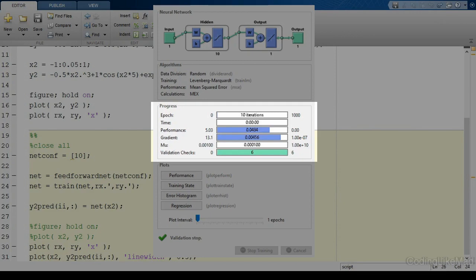The validation checks indicate that the network in this case is fully converged because it did 6 in a row, and all 6 of them said that additional training was making the performance worse. This seems like a bit of a funny thing for the system to be doing, but what it's really doing is continuing to train until additional training is actually hurting performance. It's a guard against overtraining.